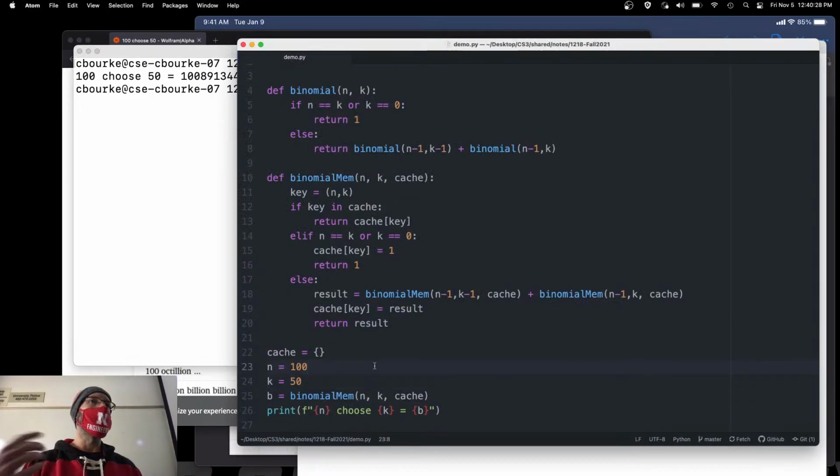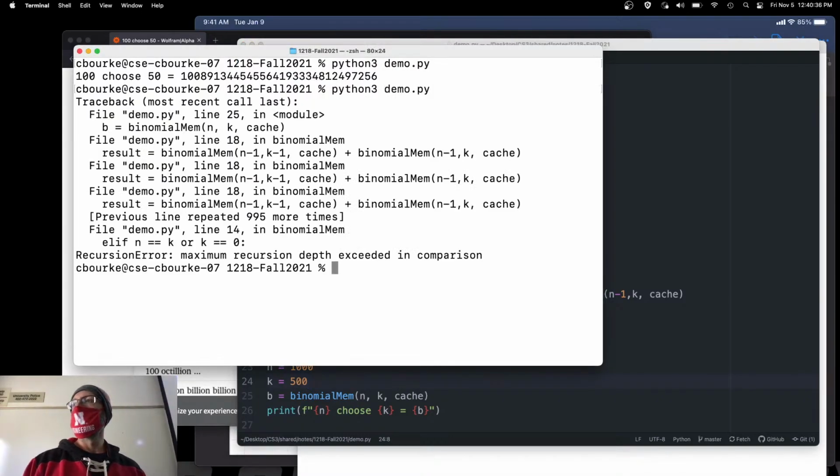So if you can compute 10 choose 5, 100 choose 50, surely you can compute 1000 choose 500. What happened? Yep, stack overflow. Why? Maximum recursion depth exceeded in comparison.